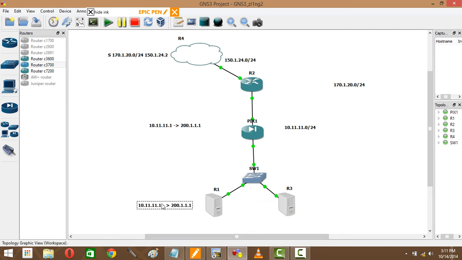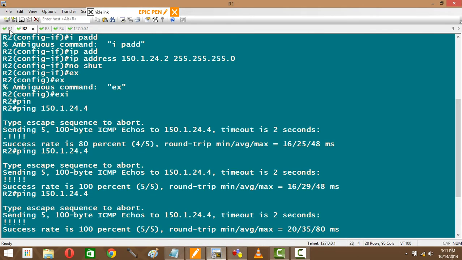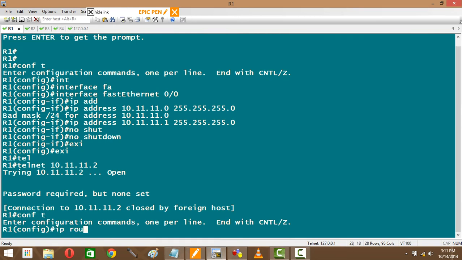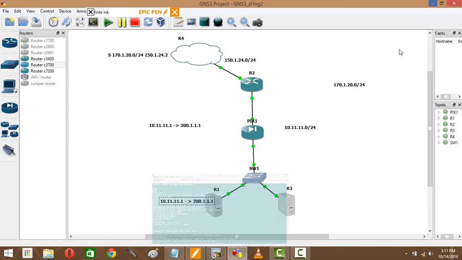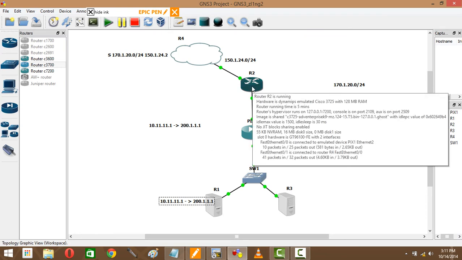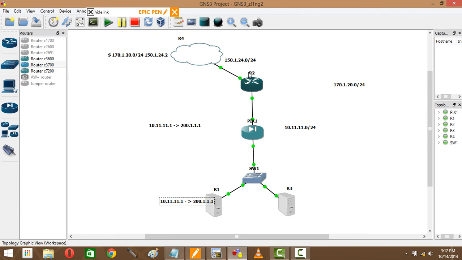So let's start from here. R1, does it have a route to go to 200.1.1.1? Right now I have not configured any routing. So what do I do on R1? A default route, IP route 0.0.0.0 0.0.0.0 10.11.11.x. I have two options, either 10 or 1. 10 is the firewall, 1 is R2. It will always be R2.